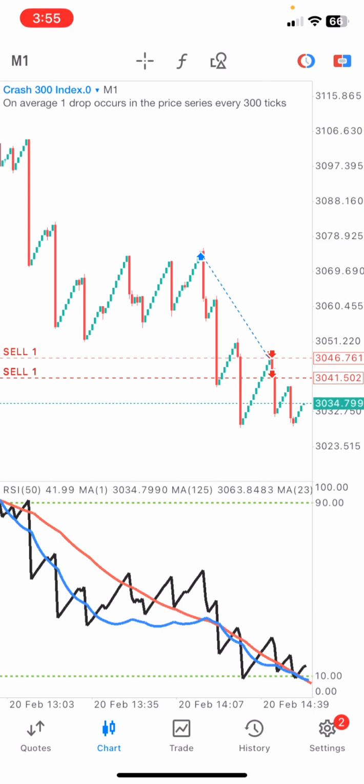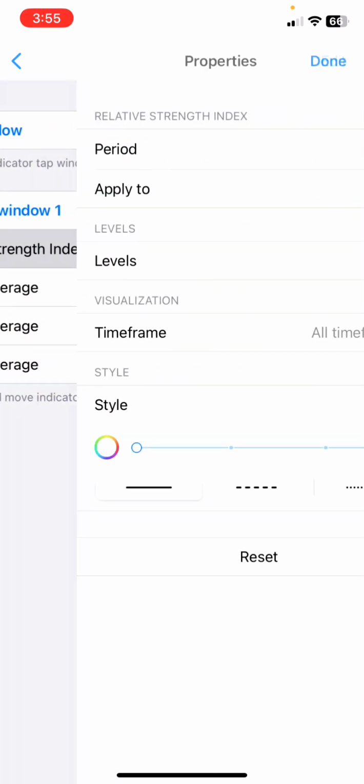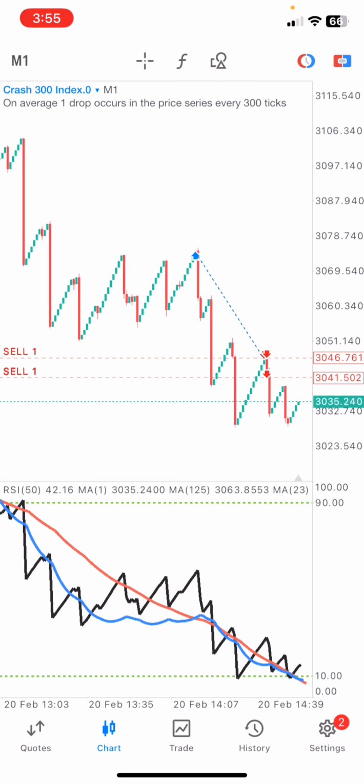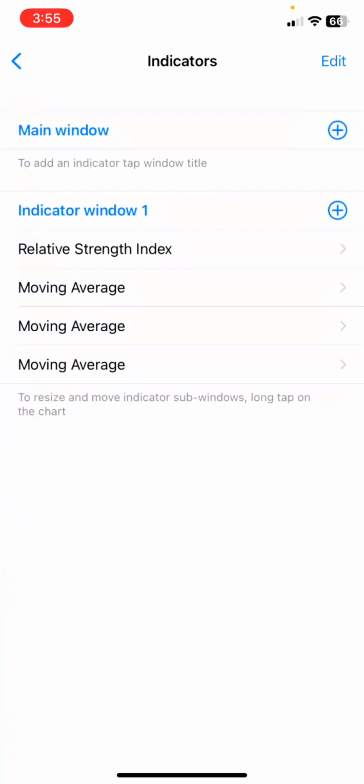When you add it, remember the RSI style should always match your background color. If your background is black, set your RSI background color as black, and if you are using white, set it as white. Click on done when you set it up, and this is how your chart is going to look. Now we have our RSI in the chart, and once we add the RSI, it's automatically in our indicator window 1.